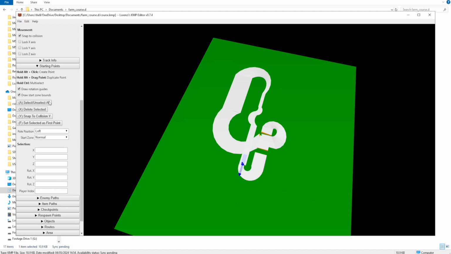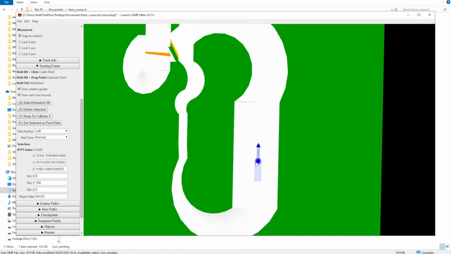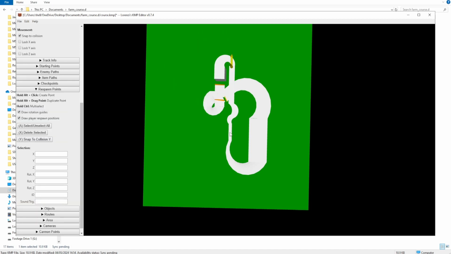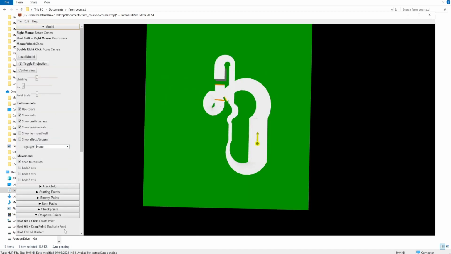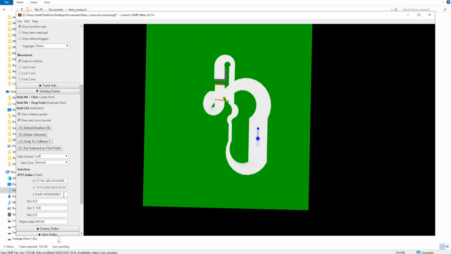So first of all, let's move our starting point over here, or wherever you want it to be, and let's just put a respawn point there. Oh dear, I don't mean to do that. I'm just going to put this as the Z for this one as well.